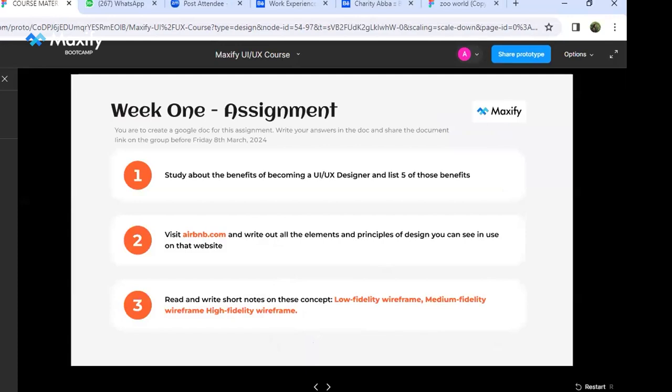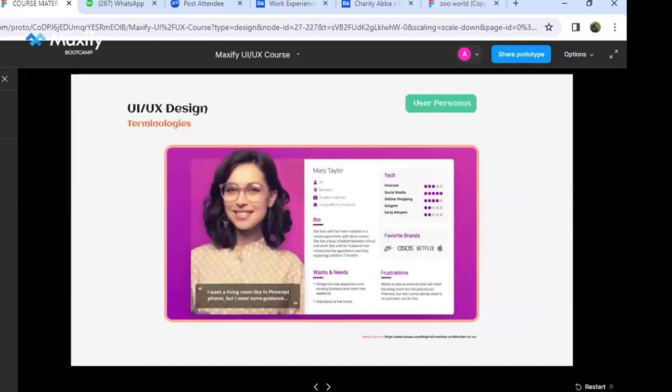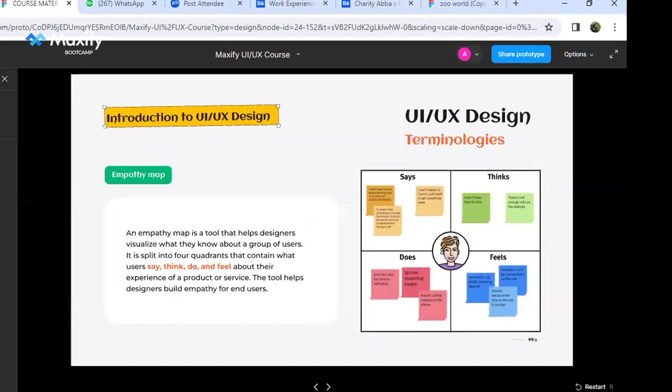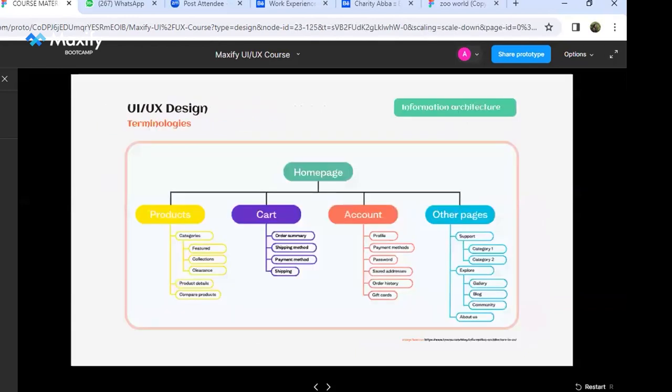Okay, any question before we go? Yes, please, I have a question. Okay. Please, the information architecture, how will I even put the question, sir? Can you use it in place of wireframe?